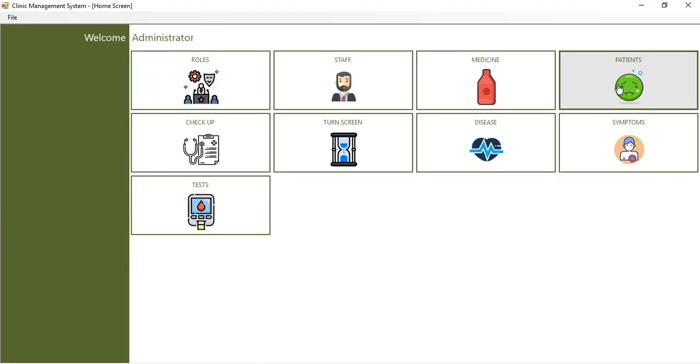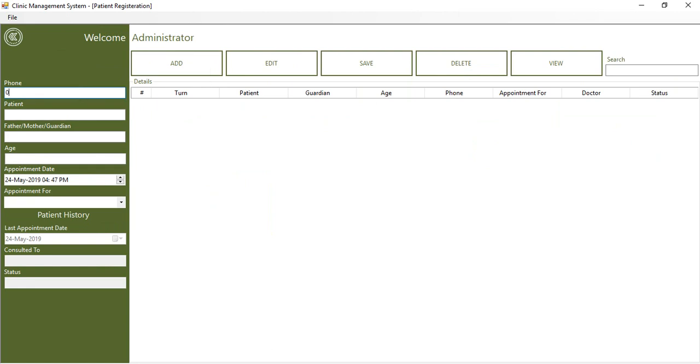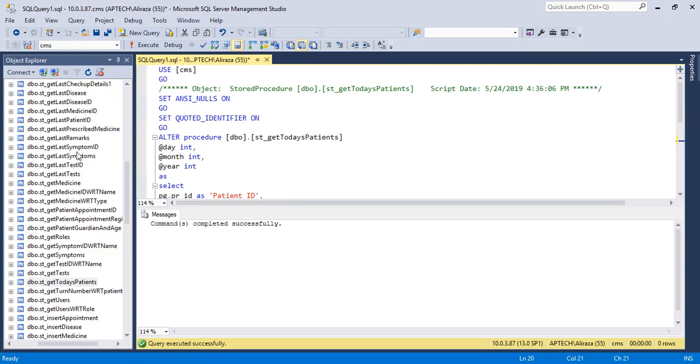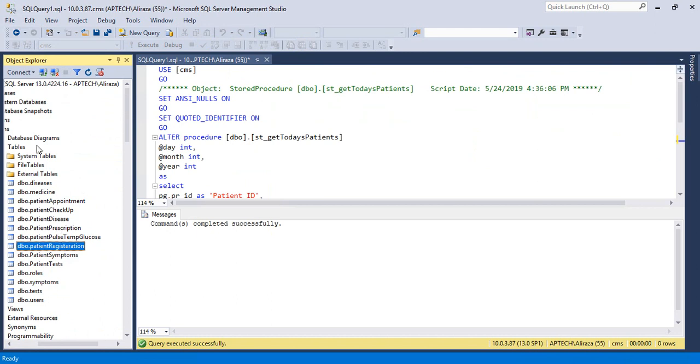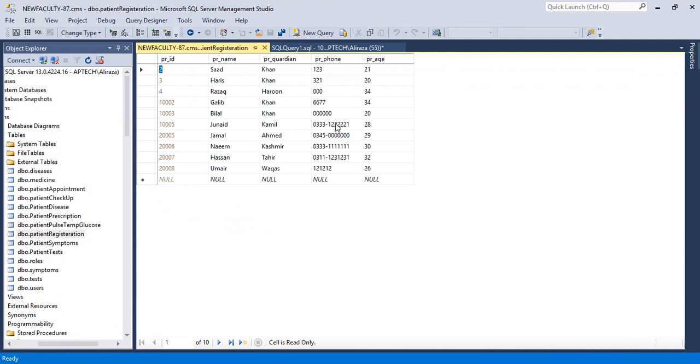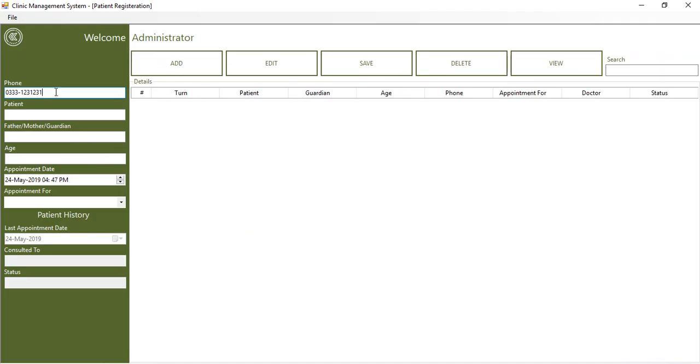Okay, let's add another patient, the existing patient, let's say. So 033 and 123 1231. So no, that's not the patient. I should check any existing patient. Let's say inside the tables, patient registration, right click and edit top 200 rows. Okay, so the name, the phone number is this. Okay, so copy and come here and paste. So you can see the last appointment date and the details of that, and the last appointment details are already coming here. Okay, with this name.